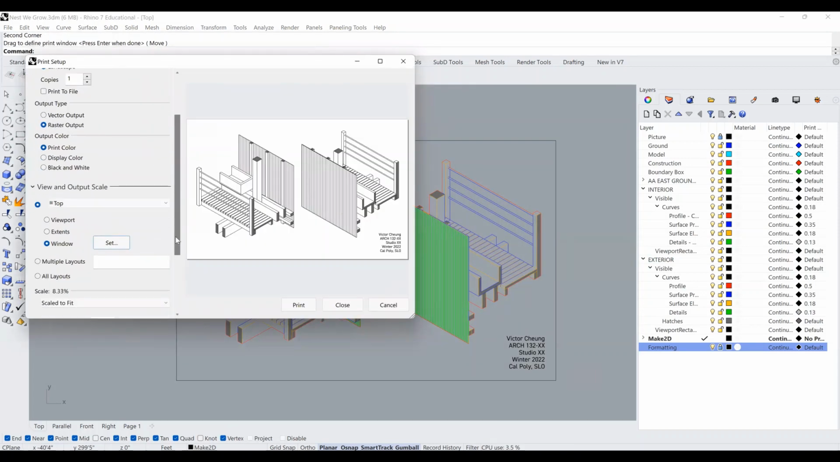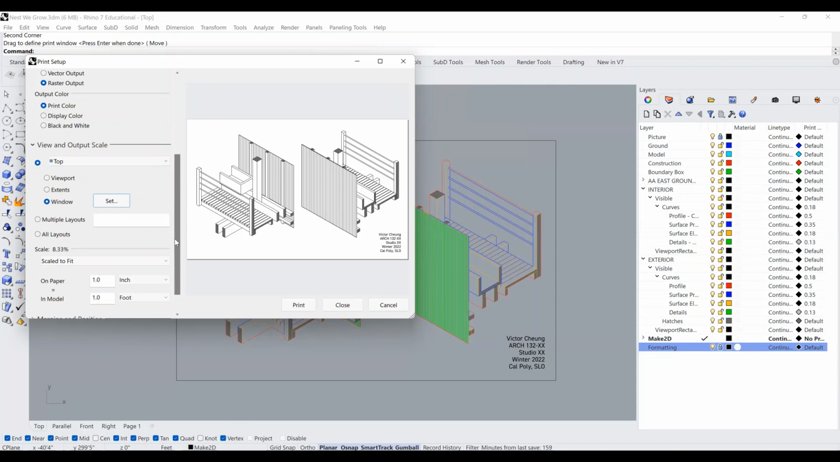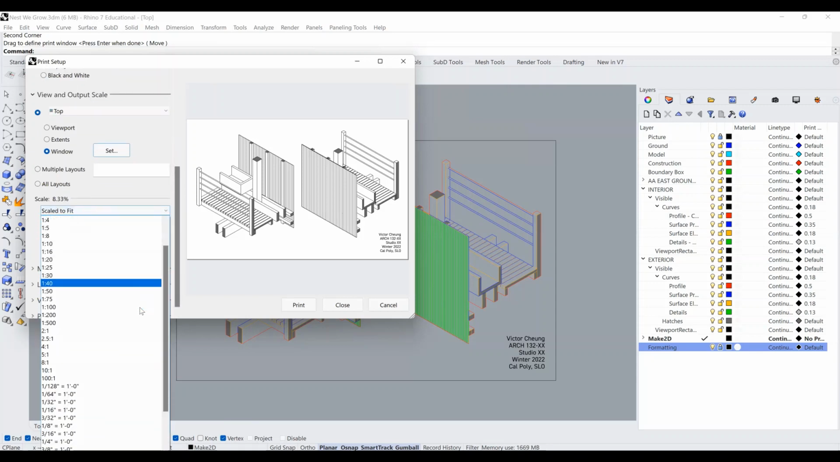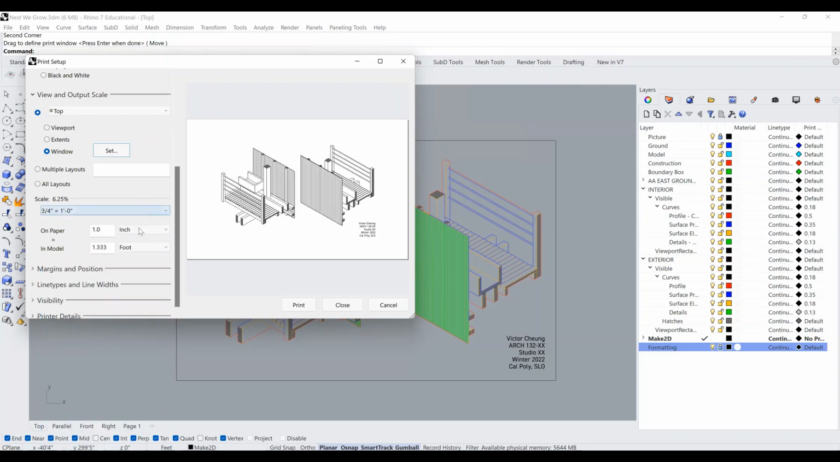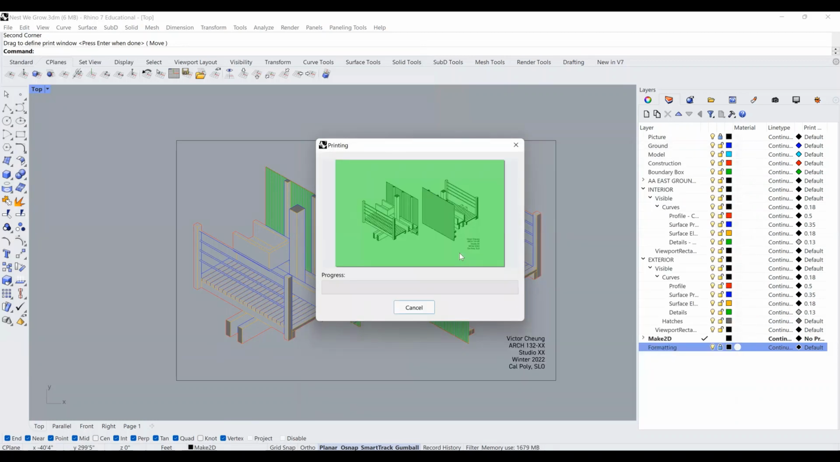And I'm just going to set this to the scale that I want it to be. So again, it should be 3/4 equals 1 foot. And this is what it should look like. I'm just going to go ahead and print this. And we'll take a look at it from there.